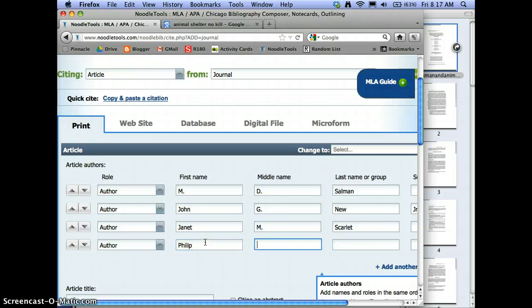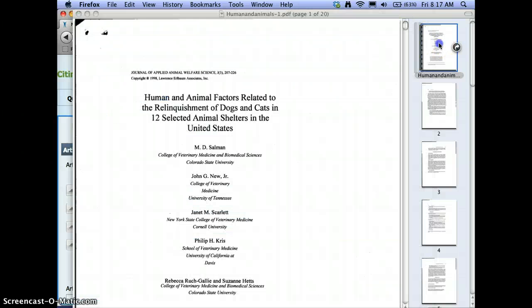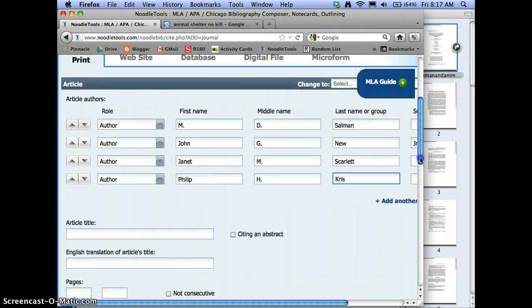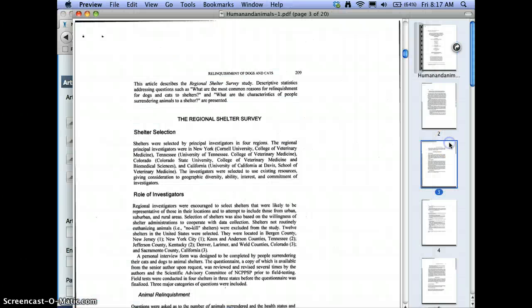I spelled Scarlet wrong. That is a good thing to catch. And I just forgot how to spell Chris. So Scarlet, 2 T's, Chris, K-R-I-S. And you can come back and edit these things if you notice you got something wrong. That is not as big of a deal. So there are all of my authors in the order that they were on.